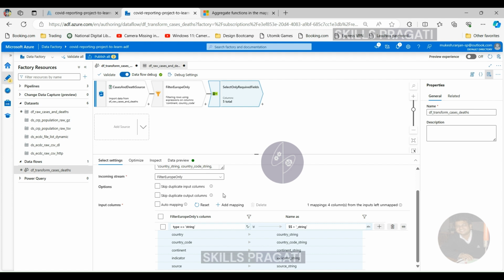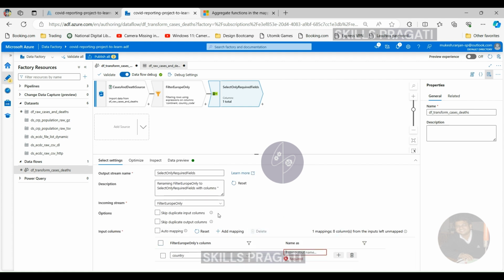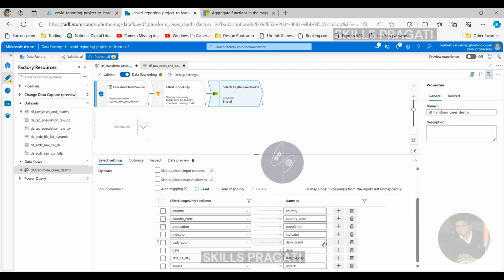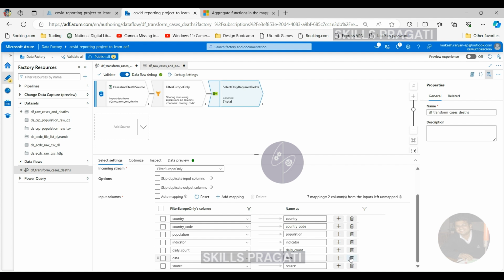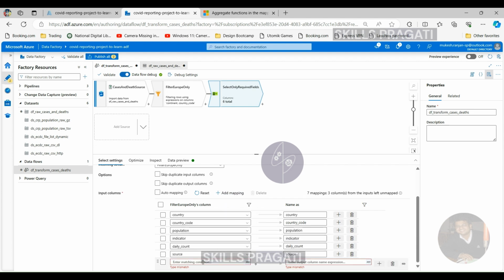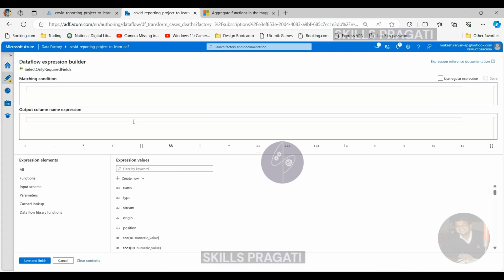So now that we understand more about the select transformation, let's implement our requirement using the fixed mapping and the rule-based mapping. So let's delete what's in here. Let's click on reset to get all our mappings back. So we got them back, and I'm going to delete the continent and the rate 14 day. And let's also delete the date and implement the rule-based mapping just to be sure. We could just put reported in here, but I'm going to delete that and then add a rule-based mapping.